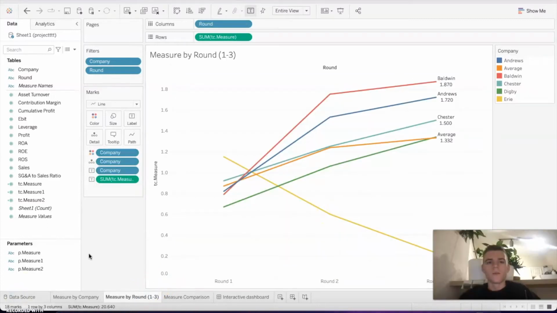This is my second worksheet. It's called Measure by Round 1, 2, and 3. Here we can see that almost every team was performing better and better throughout rounds 1, 2, and 3. Here we have our average, which is 1.2. And here we can say that Airy was the top performer after round 1, but their performance started to drop down after round 2 and 3. And after round 3, it's only 0.2.